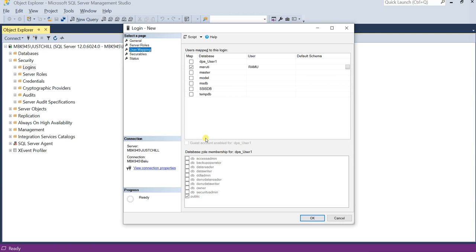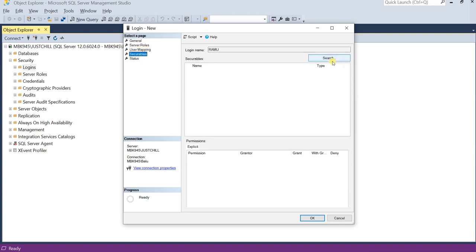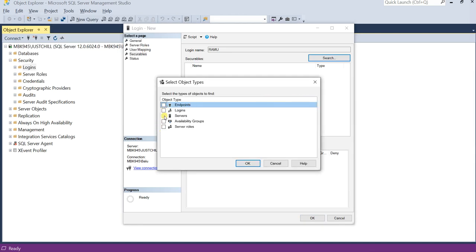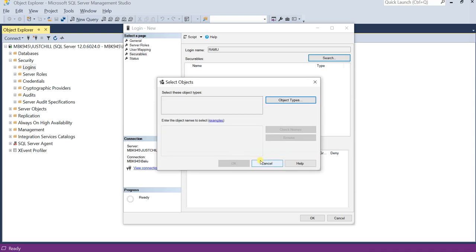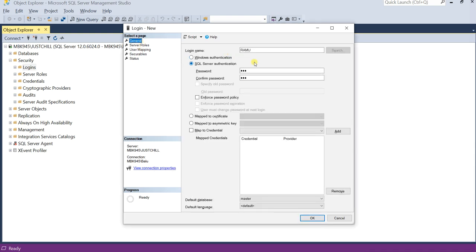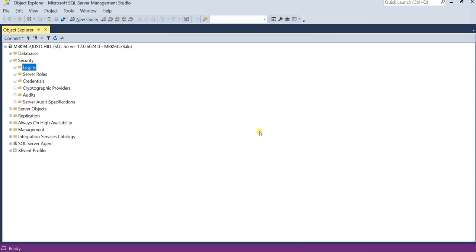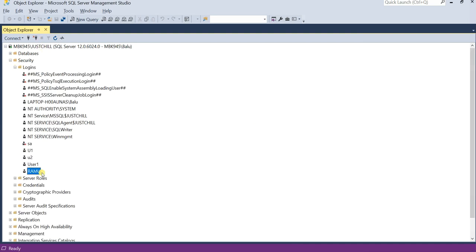Okay, so here in securables, you can give the objects, you can select the server. These are server level permissions. So I am interested just to create the user. So in general, I have given name and password, and in server roles I am giving him DB creator. Okay, and click OK. So the user has been created. Let me show you that user also. So click here, see here, Ramu has been created.